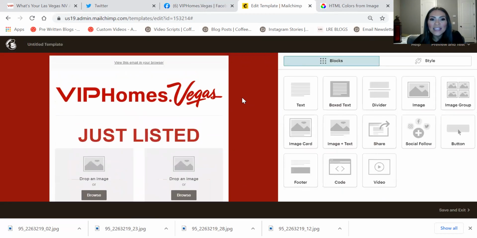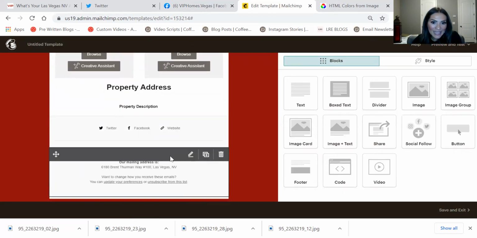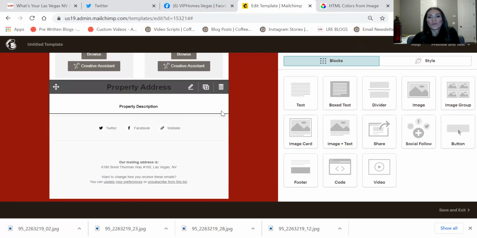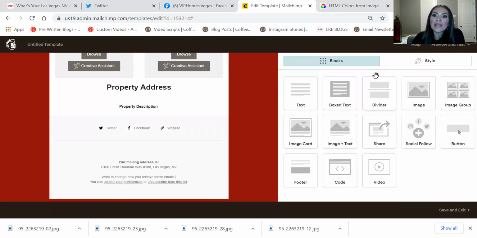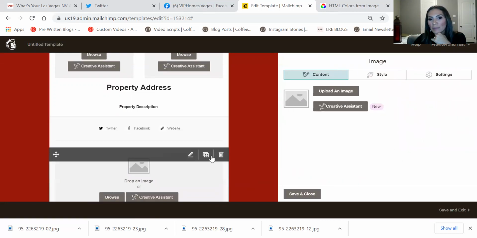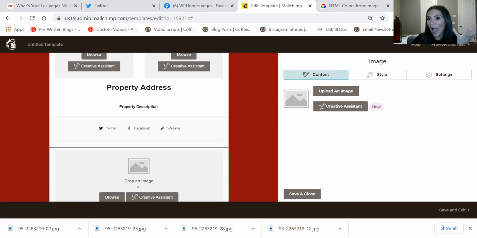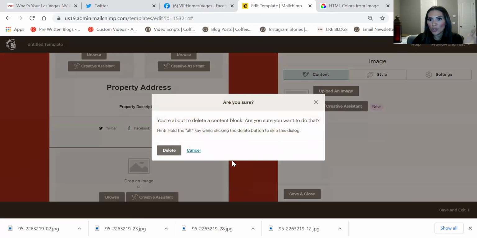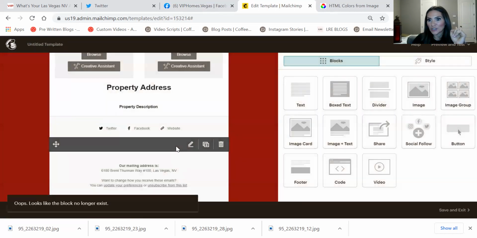Now, the only thing missing from our template is a signature. So what I like to do is just save my signature image, and then you can just drag in an image here and upload your signature. But say you don't have a signature image, you can create one on here. So let's delete this because I'm going to show you how to create a signature block.